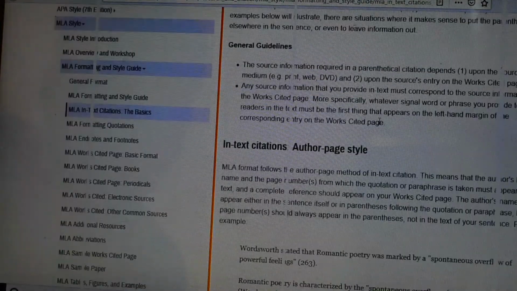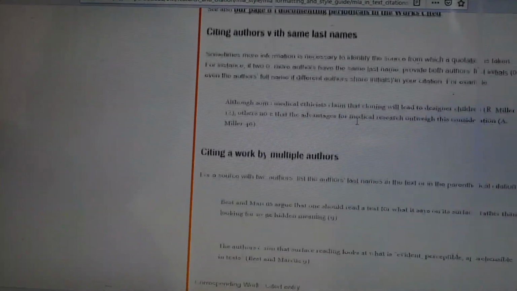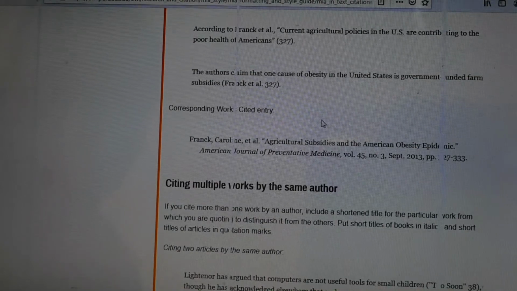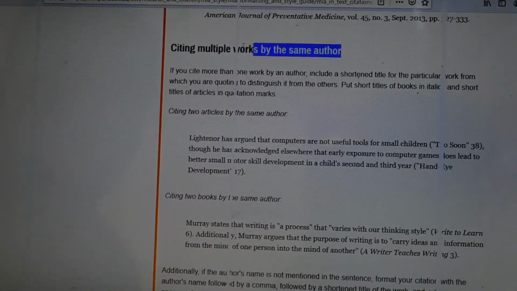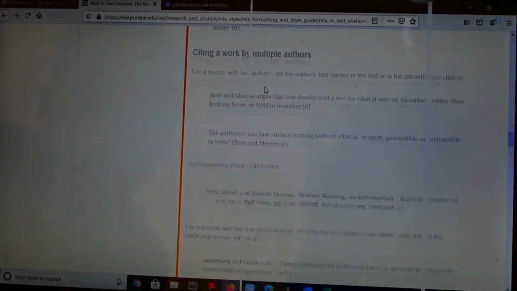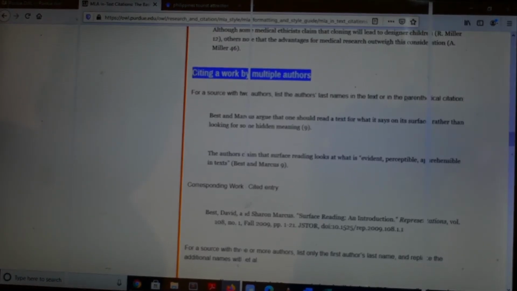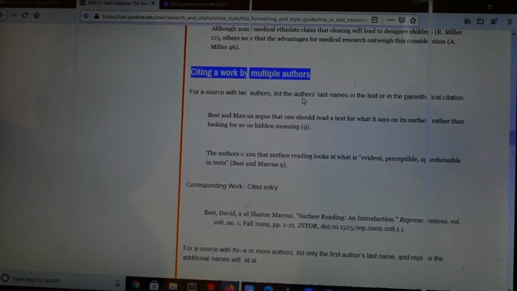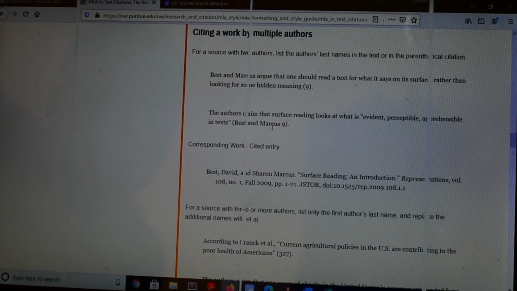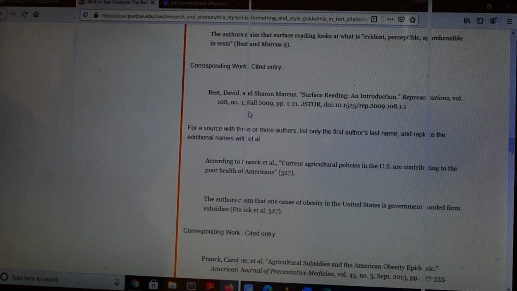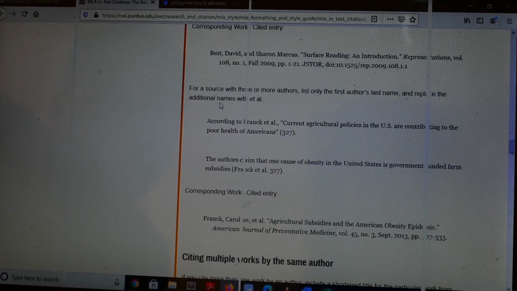Now you scroll all the way to the most important part, where they say citing works, no, not that one, citing work by multiple authors. For a source with 2 authors, list the authors' last names. So this is 2 authors and a page number. Now when we have 3 or more authors, you put the first author's name, then you say et al, then you put the page number.